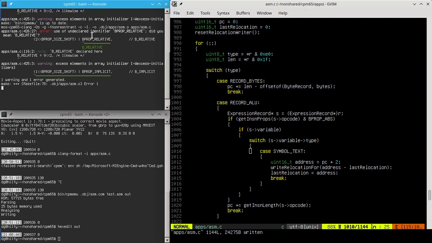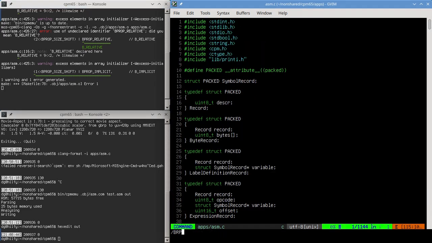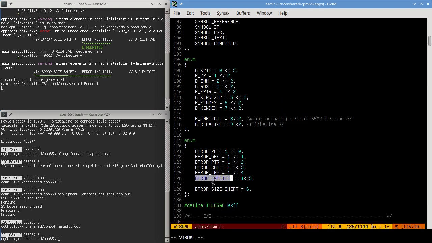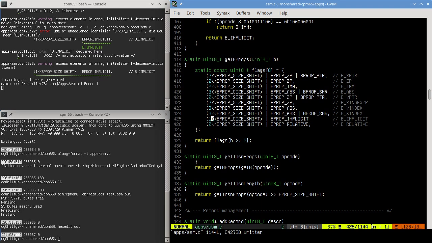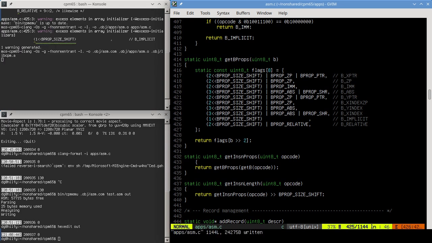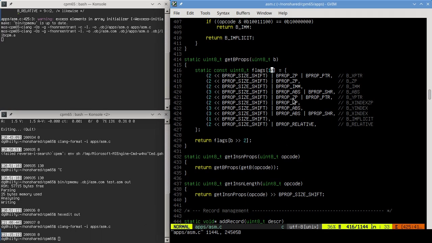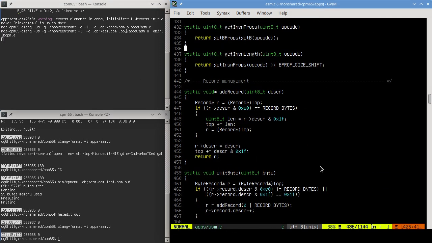And we have to get rid of bprop relative. Do we? No, we can put bprop relative here because we don't need a field for implicit because it's never going to go through this code path. So we do want to take out this. In fact, there are no fields present there. And this is actually 10 elements. Okay. And Clang Format has done a sterling job of formatting this table for me.